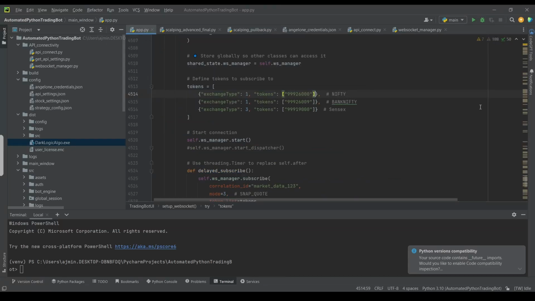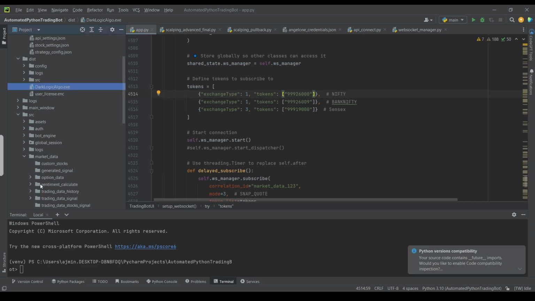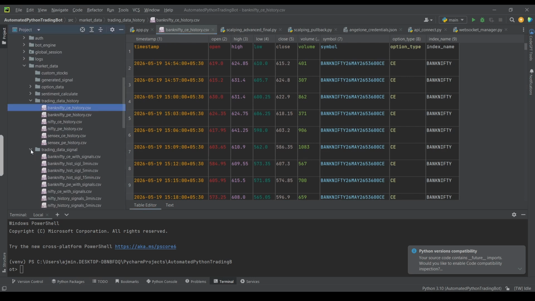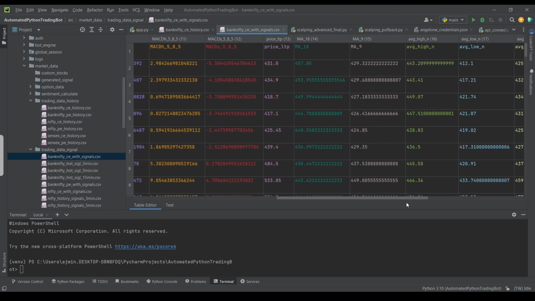Hello guys, it's a pure automatic trading bot built for trading in Nifty options and Banknifty options. What it does is automatically connect to your broker and fetch the historical data. You can see all this market data over here. It automatically fetches the historical data and analyzes it to generate signals.